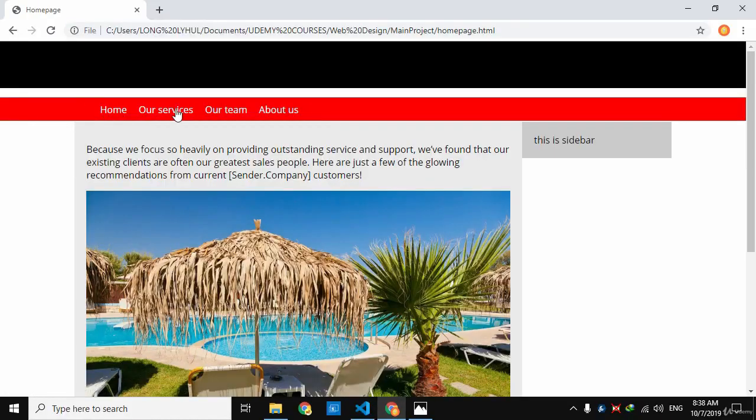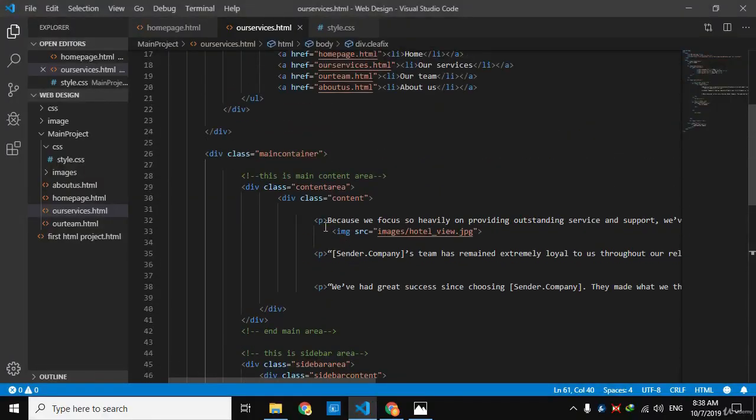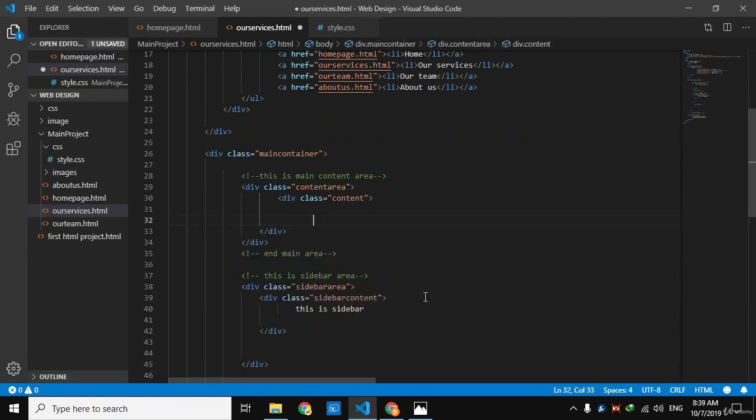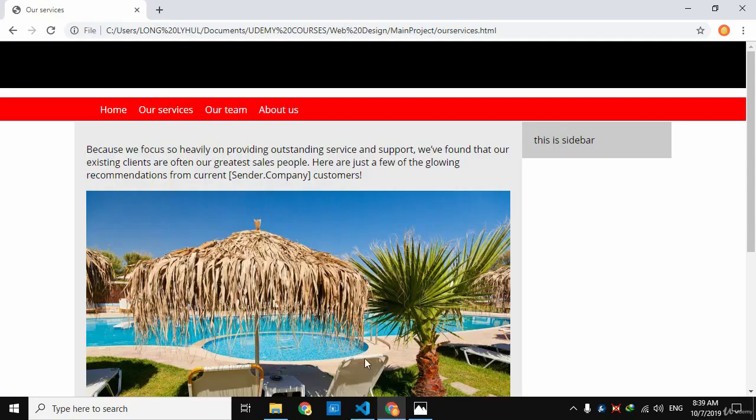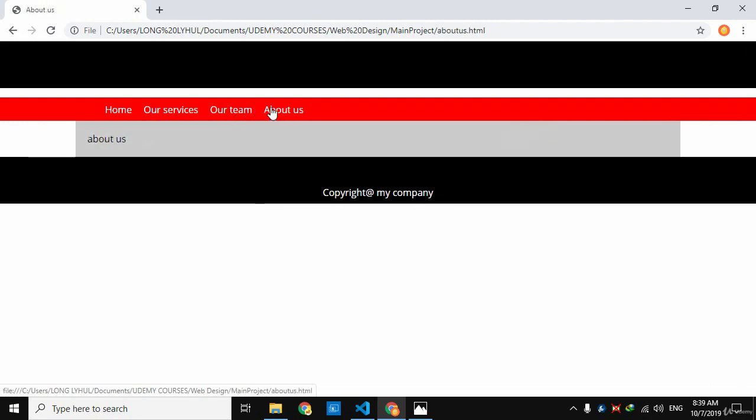So, refresh. Okay, the information is from our services, so I'm going to change it to make it different from the homepage content. I can delete the image. I delete all the content and I add: this is our services. So, refresh. It works. Our services.html has a sidebar too.